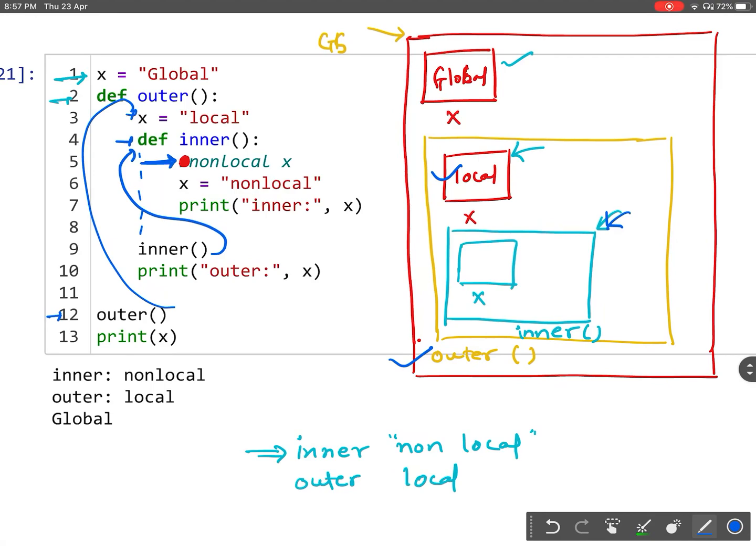At this line what happens? This line says do not create another local variable, connect its local scope variable to the variable of just the enclosing scope. Connect it to just the enclosing scope. So whatever will be changed here will automatically reflect there.